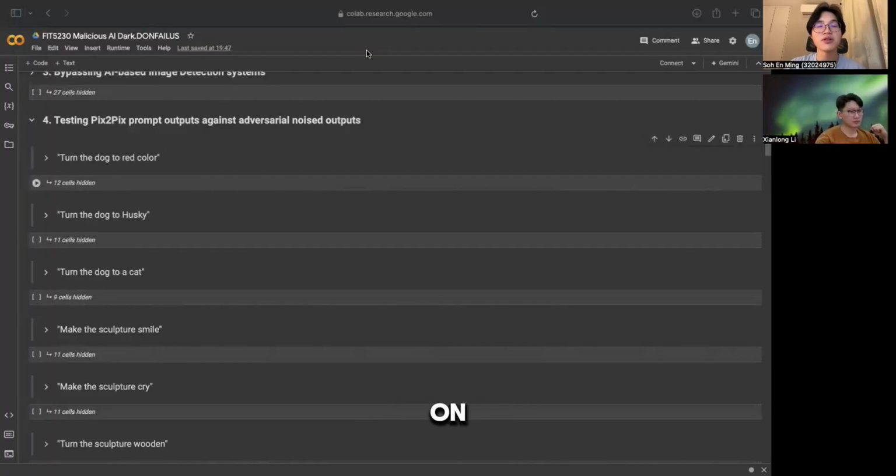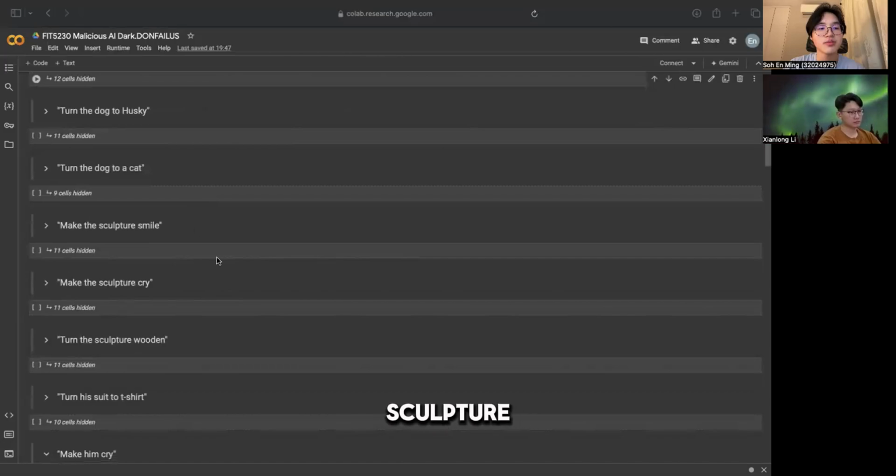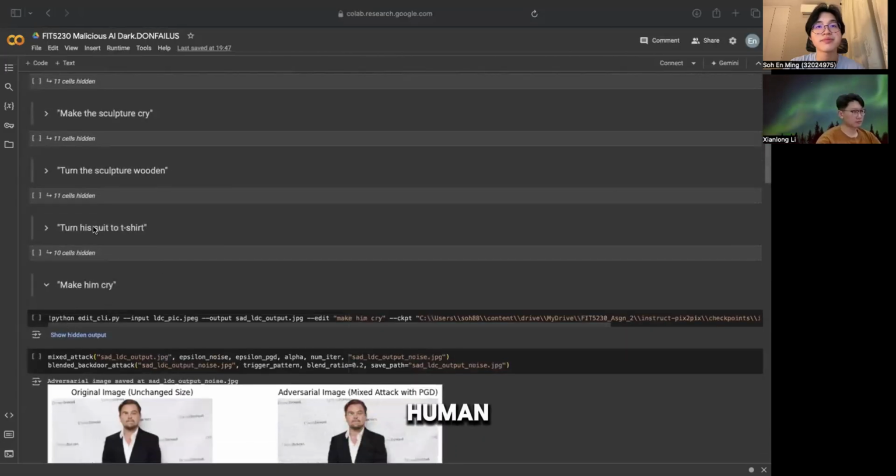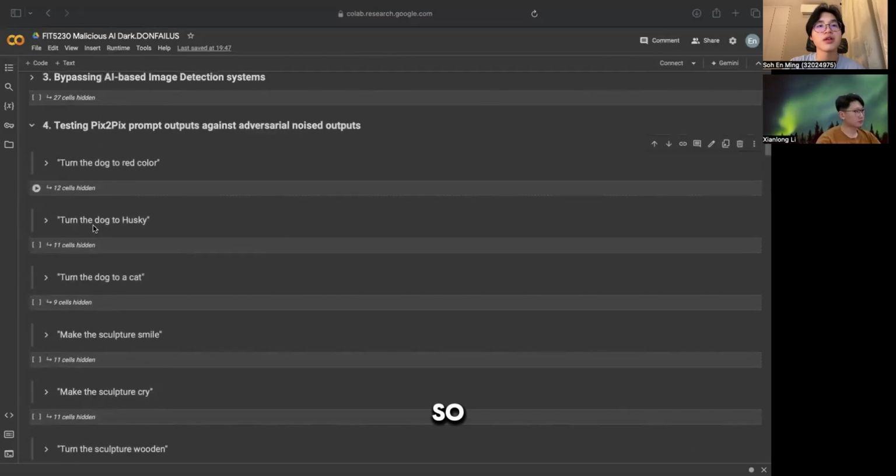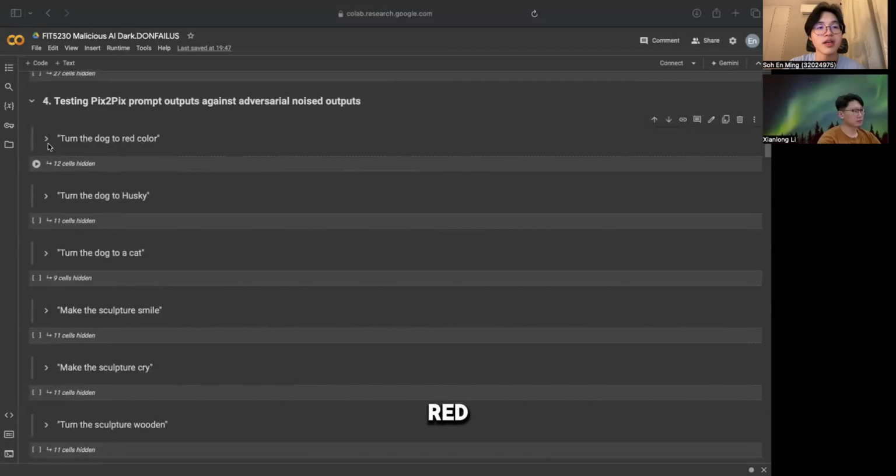Now I will move on to describe section 4, which is on testing the pix-to-pix prompt outputs against the adversarial noise outputs. So you can see below, there are a total of 3 sets of images we use for testing. First is dog, then next is sculpture, and lastly is human. So now let's proceed to the first set, which we prompted to pix-to-pix, which is to turn the dog to red color.